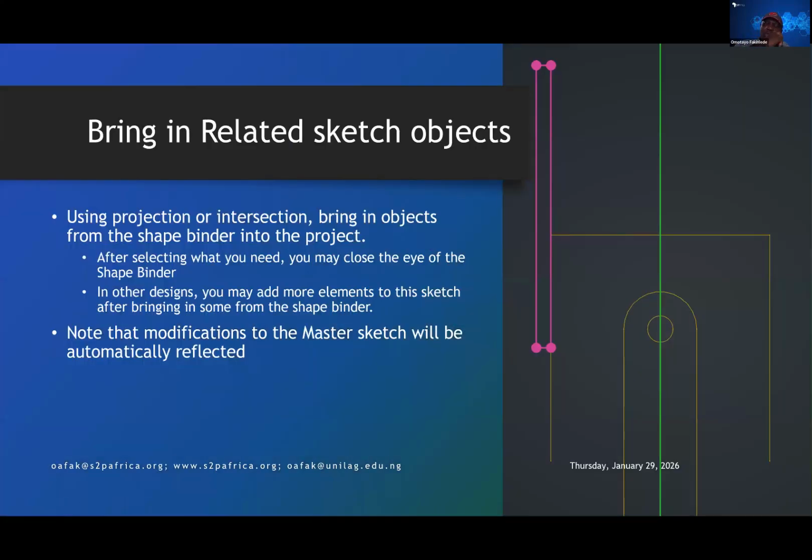So the next thing you are going to do, you now create a sketch inside that object. And then you use projection or intersection, which brings in objects from the shape binder into the sketch. After selecting what you need, you may close the eye of the shape binder. In other design, you may add more elements to this sketch after bringing some from the shape binder. Note that modifications to the master sketch will be automatically reflected.